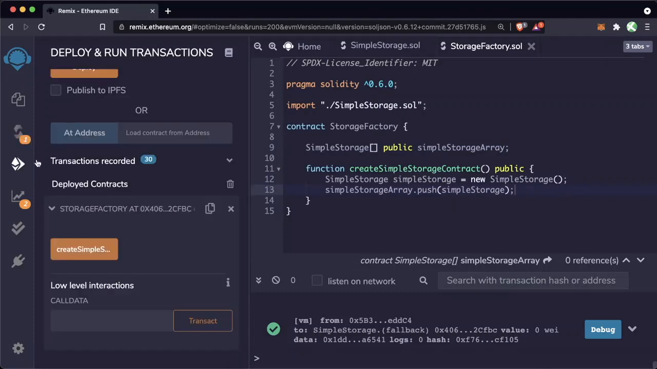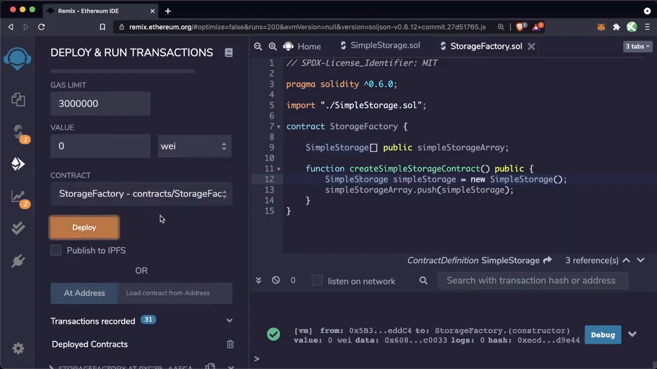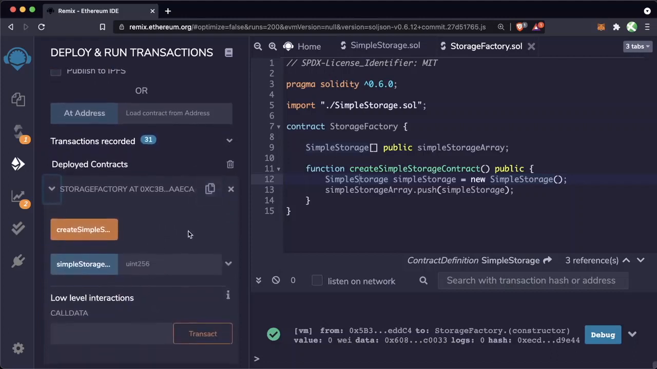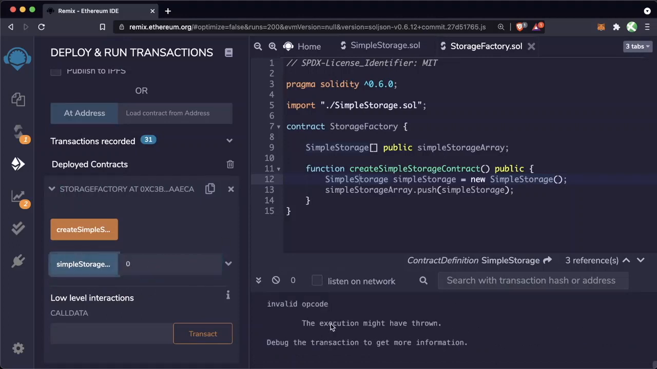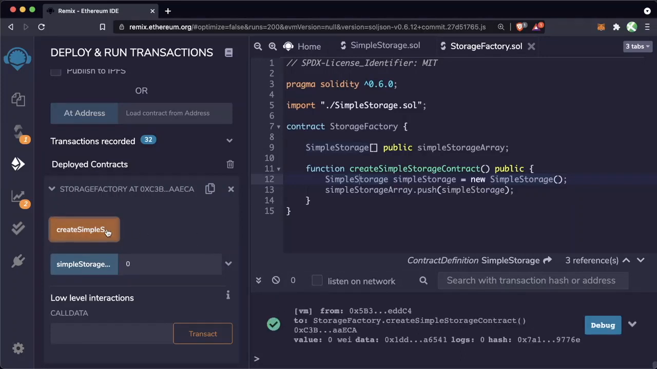So again, I'm compiling or hitting Command S, delete that most recent contract. We'll choose the StorageFactory and not the SimpleStorage, and we'll hit deploy. Now, if we scroll down to our StorageFactory, we have this blue button, which stands for our simpleStorageArray. If we try to see what's at index 0, we get an error, of course, because we haven't added anything to it yet. If I click this createSimpleStorageContract orange button here, now I've created a transaction that's going to create a new SimpleStorage contract and push it onto our simpleStorageArray.